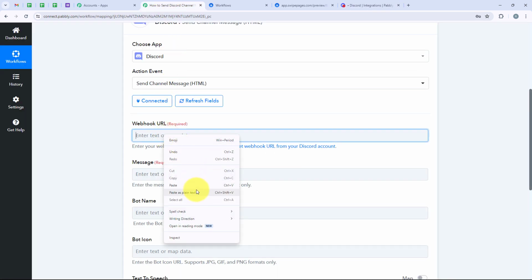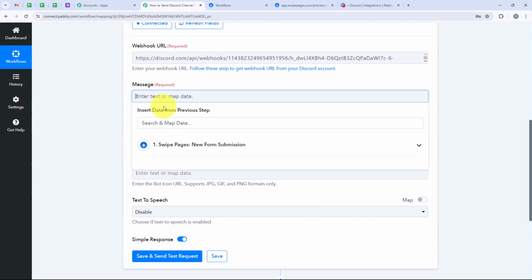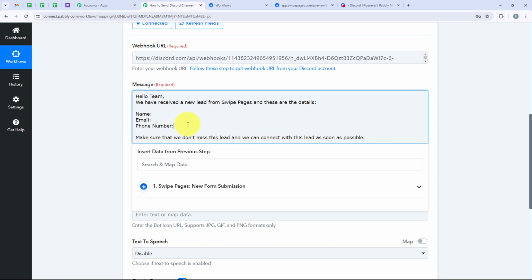and we are going to paste this webhook URL in our workflow. And yes, you can see that we have successfully pasted our webhook URL and now we are going to draft a message. So I want the message to be this. Hello team, we have received a new lead from swipe pages and these are the details. Name, email, phone number. Make sure that we don't miss this lead and we connect with this lead as soon as possible. So over here you can see that I have left some spaces here because I want to map the name, email and phone number.